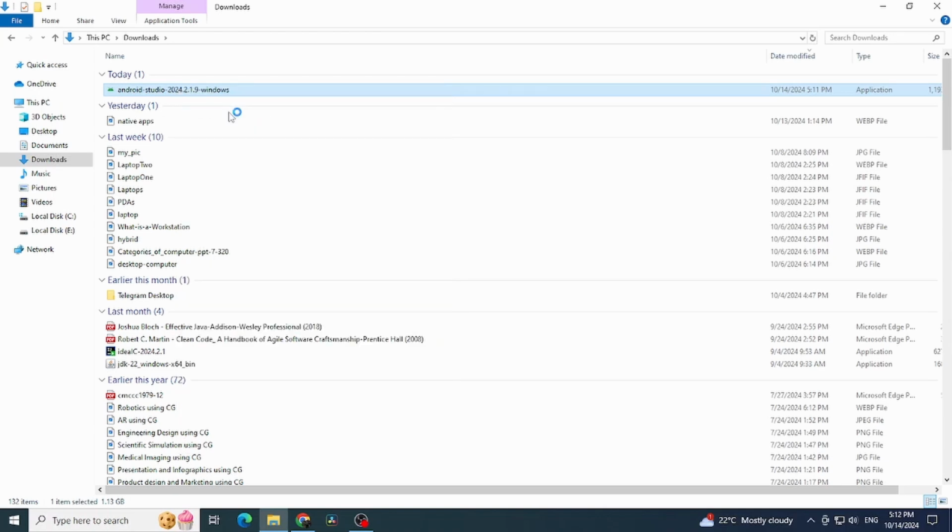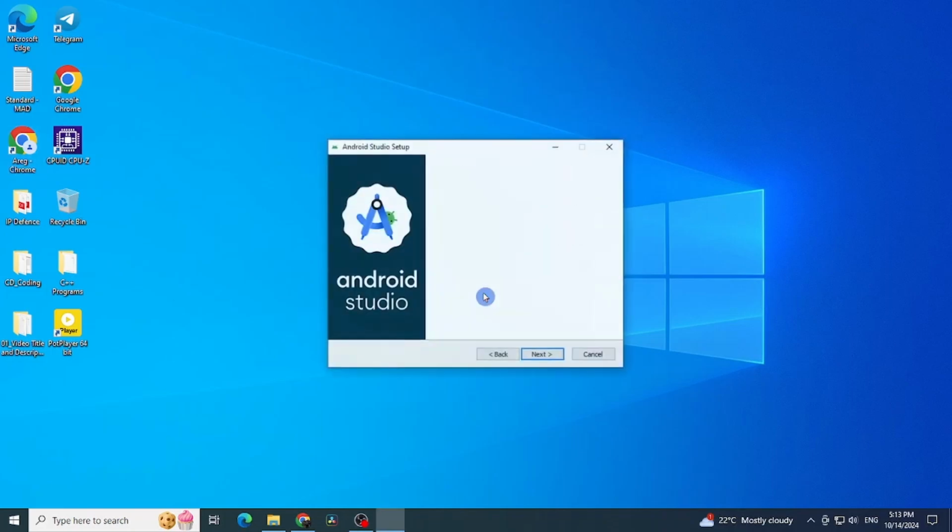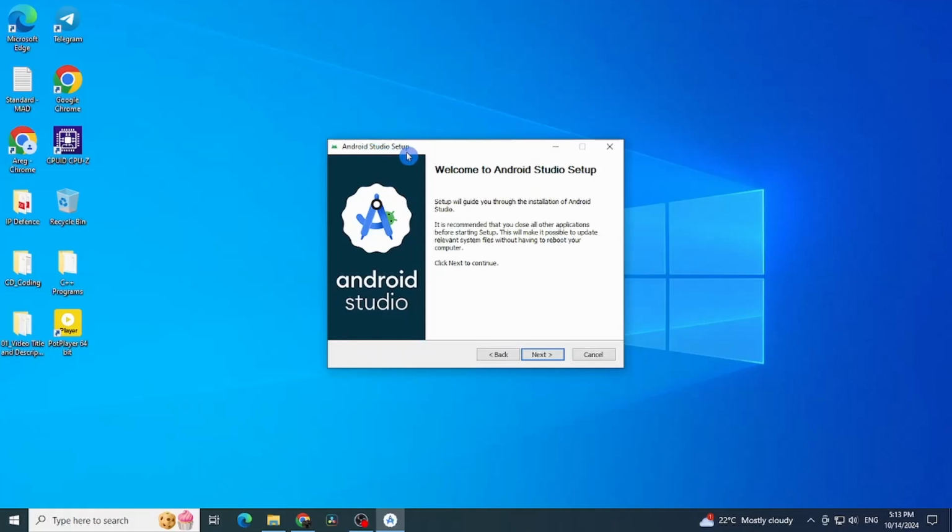You can simply double click it without administrator, but I have chosen to open it as an administrator. It doesn't matter. So here it is, please wait while the setup is loading. So I have to wait until the installer setup is going to be launched. Okay, it will be launched within a moment. Here we go. This is the Android Studio setup.